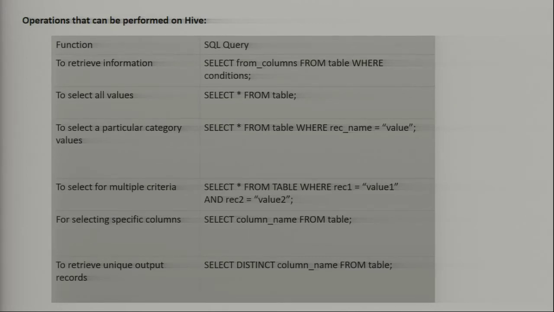Okay, so that is the point you have to make a note of. Next, for selecting specific columns, suppose you have to work with the columns. This is the point to be taken care of: select column name from table. This also provides a specific task, that is selecting specific columns, not just rows but columns. So select column name from table will help you generate that.